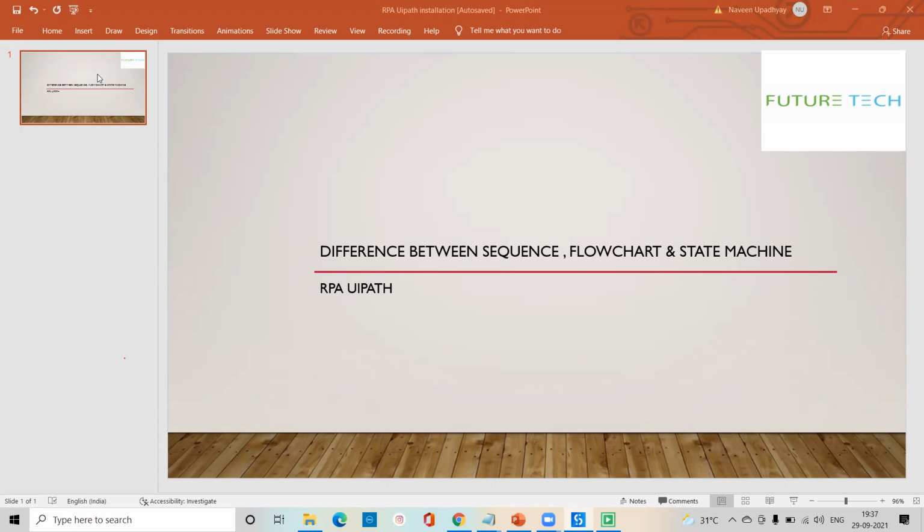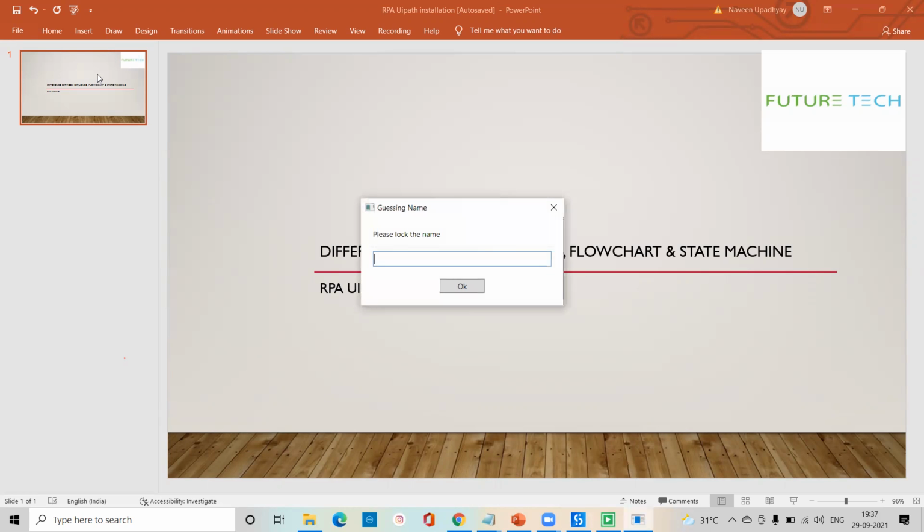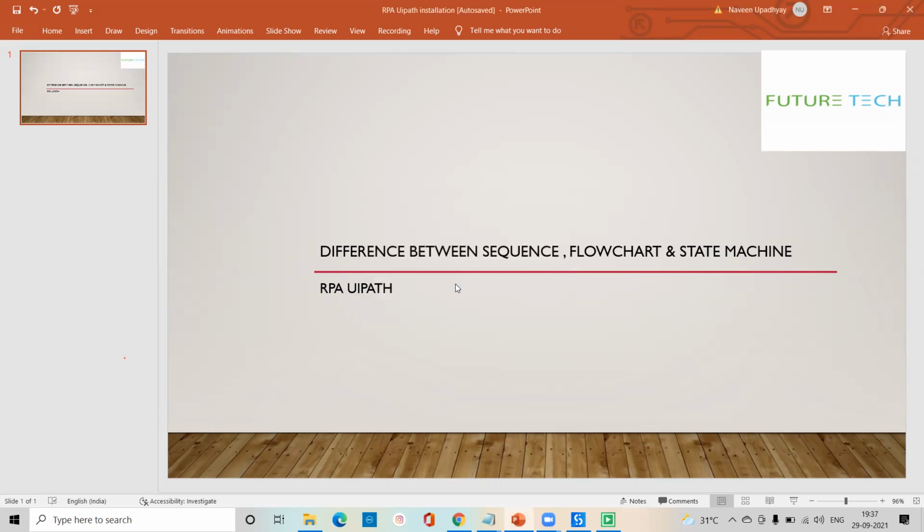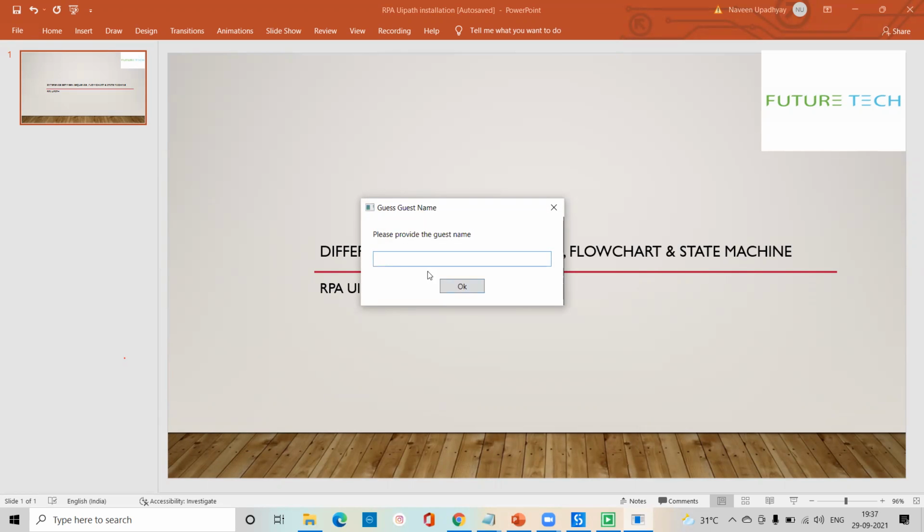So here is the state machine we have created for checking the name. The first input dialog box opens to provide the locked name. Okay, so please provide the locked name. I can pass a simple thing, UiPath in small letters. Go for okay, and it will ask, please provide the guest name.